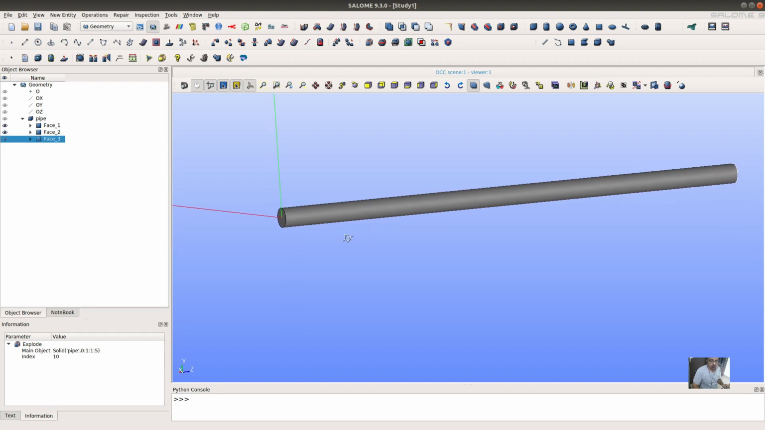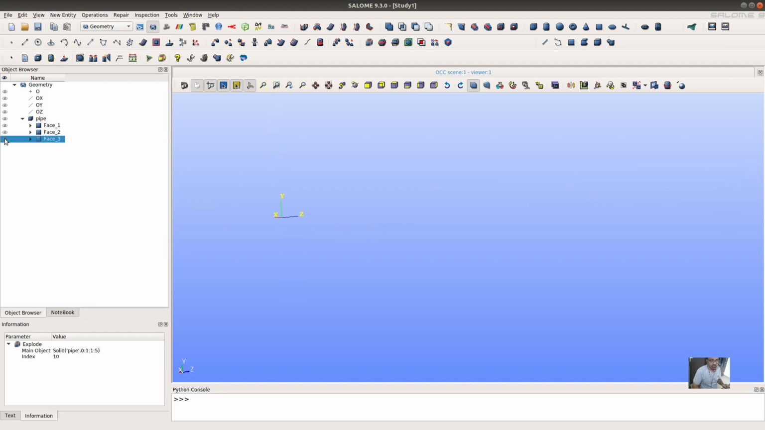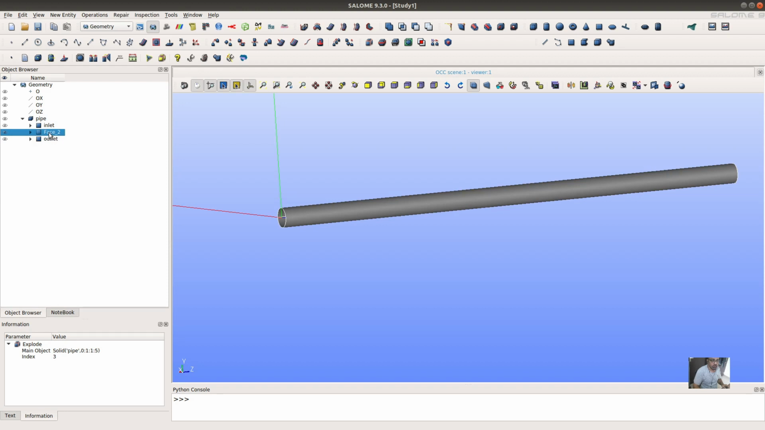Now you can give the names. Select one by one. This is the outlet, and this is the inlet, and just open. And this is the wall of the pipe. Now we have created the 3D geometry of the pipe, and we have defined the surfaces. So what is the next step?